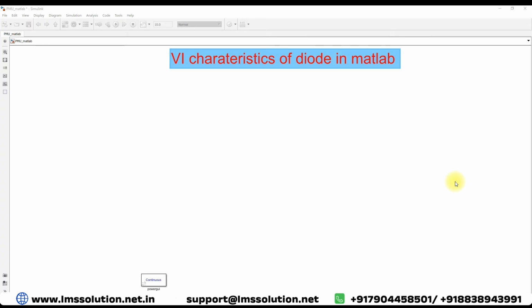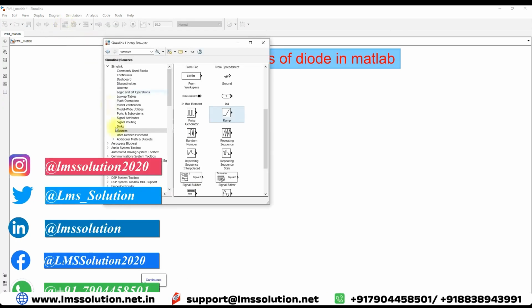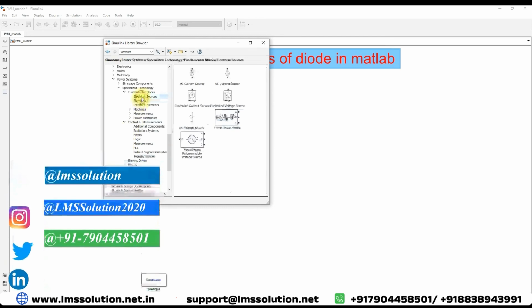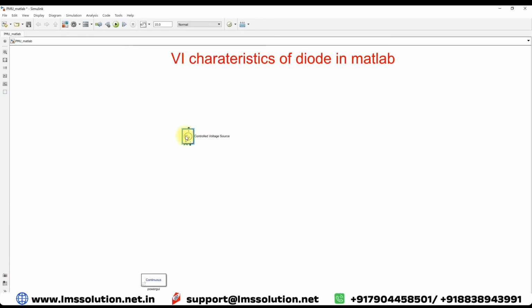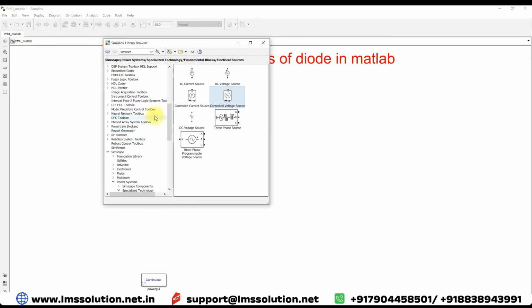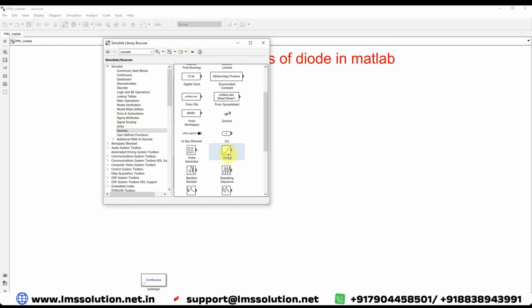Today we are going to see the VI characteristics of a diode in MATLAB. We are going to see the forward bias configuration of a diode. For that, I am going to use the controlled voltage source. I am going to click electrical source and then use the controlled voltage source. The input for the controlled voltage source I am going to provide from the ramp input.